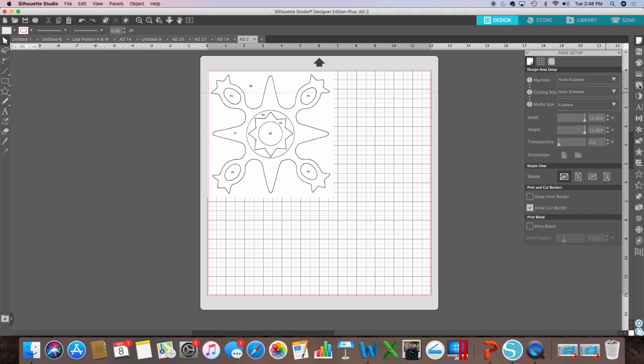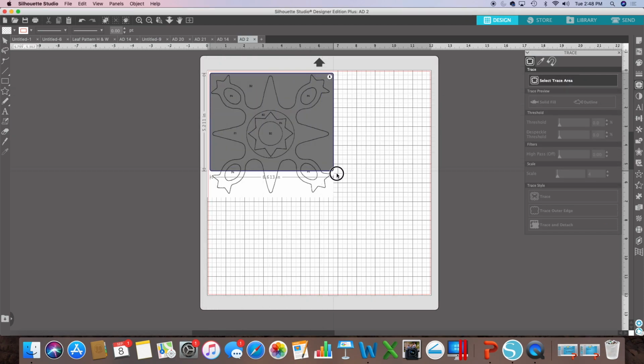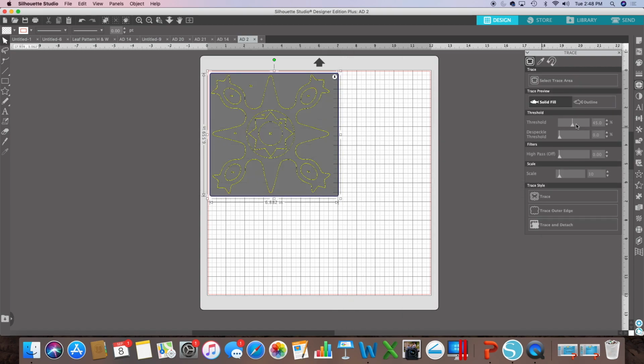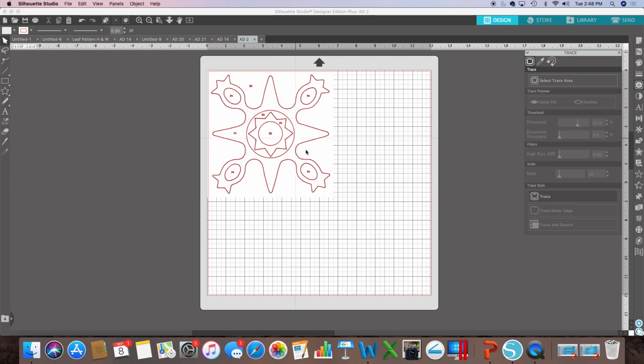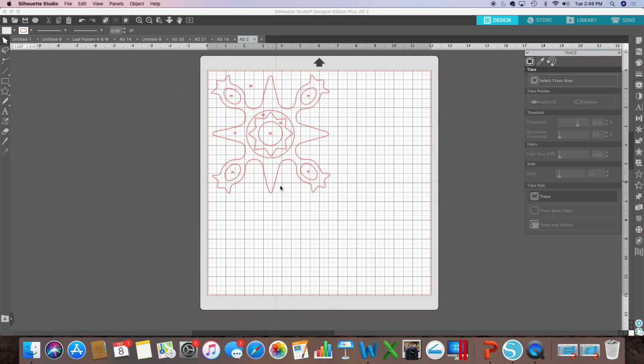So trace: open the trace panel, select trace area, left mouse click and drag to cover the whole design, improve the threshold, and trace. Right mouse click on the pattern, drop down menu to delete. Highlight the object, release compound path. Great. Okay, so let's bring the design out here in the corner, and we're only going to cut one oval.